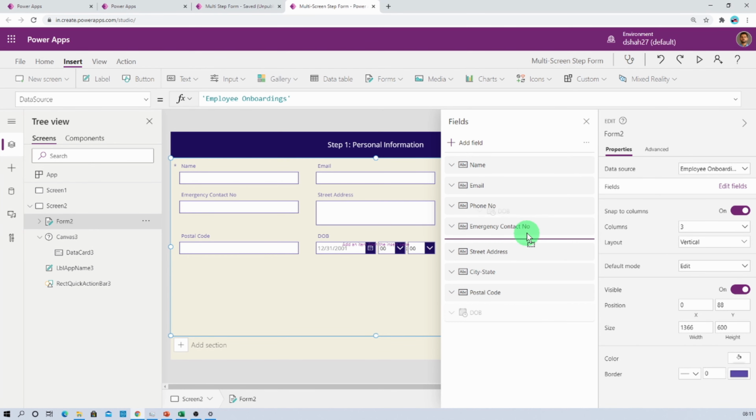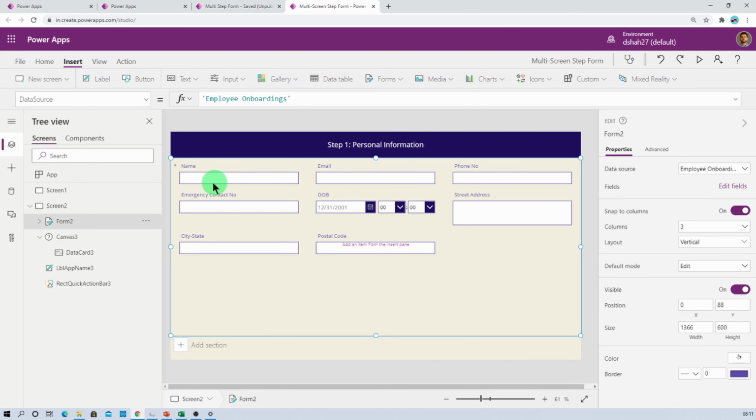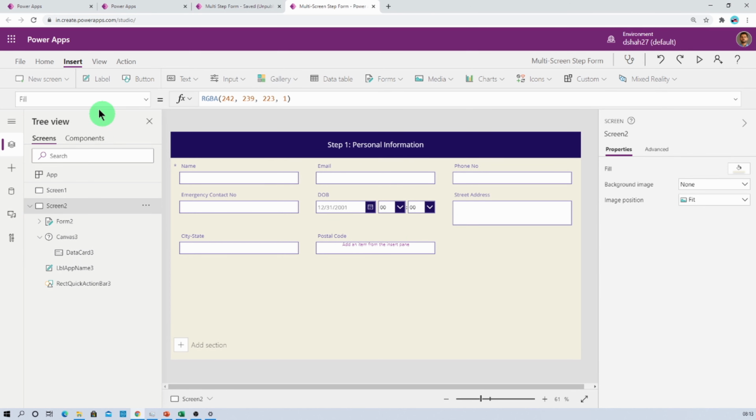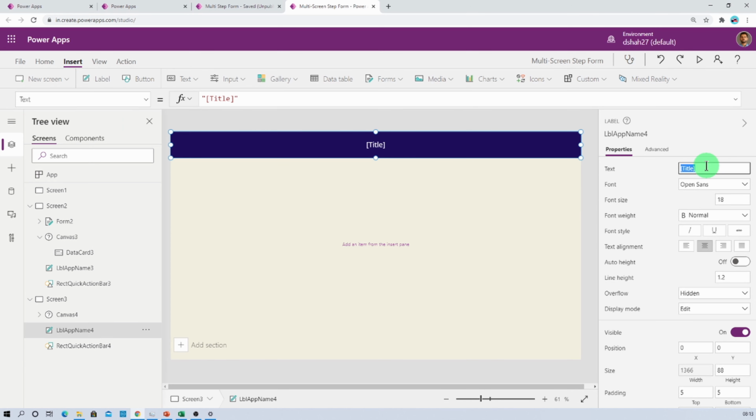So here I have added name, email, phone number, emergency contact number, date of birth, street address, city, state, and postal code. So we created our first step. Now let's create a second screen.